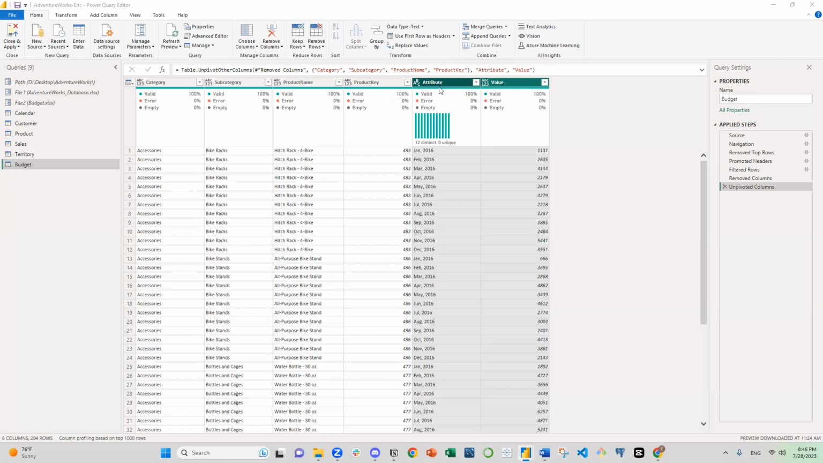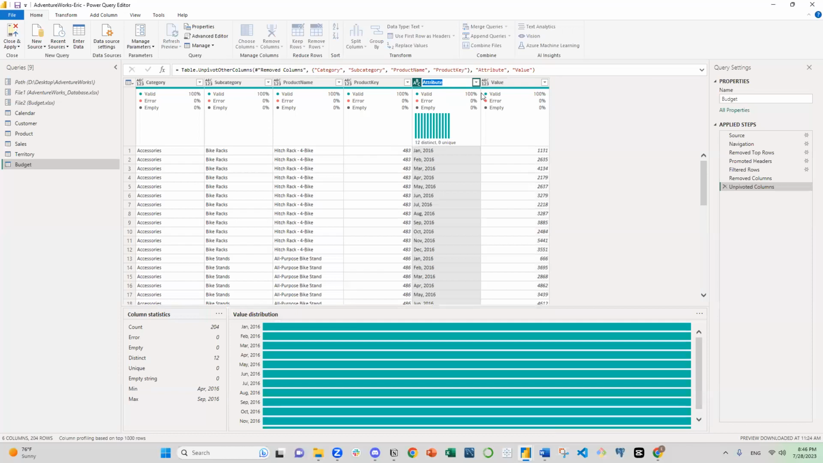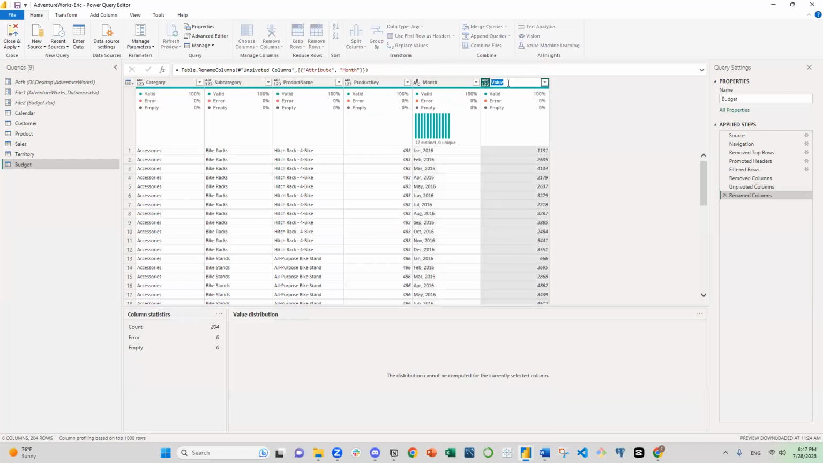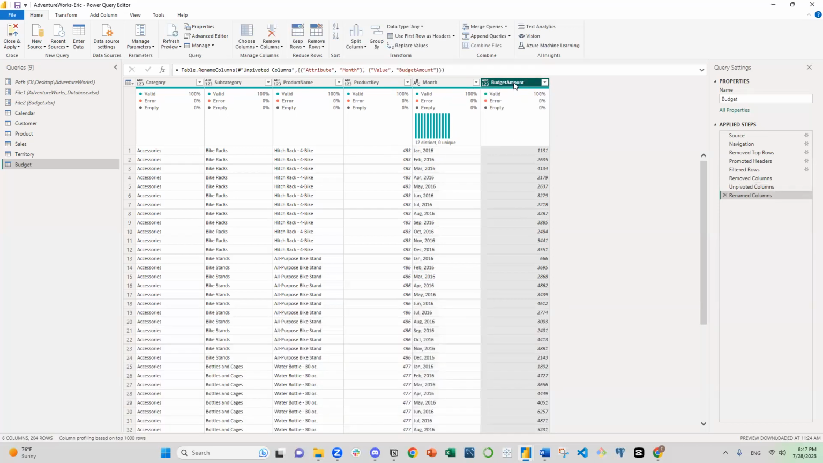So now we just need to rename attribute and value. So if you did the family exercise, this becomes easier for you. So just double click on this and change it to months. And double click on this. This is actually the budget amount. Budget. Just observe the naming convention. So it's upper camel case with no space, with no underscore, right?